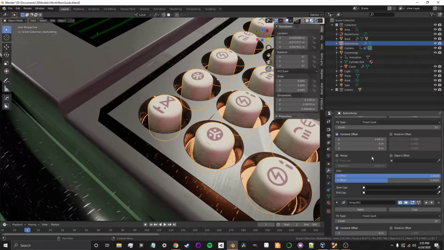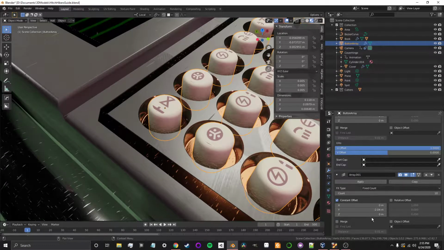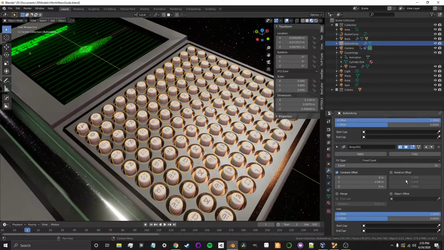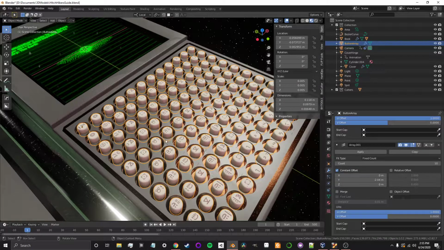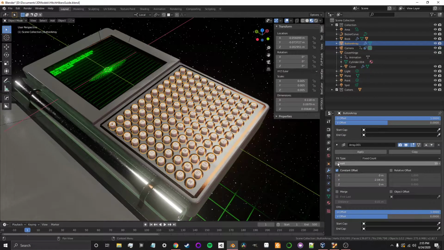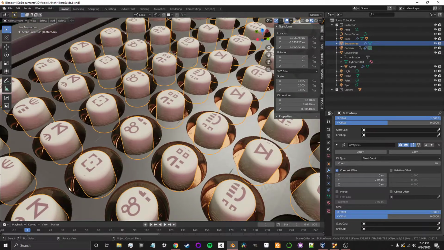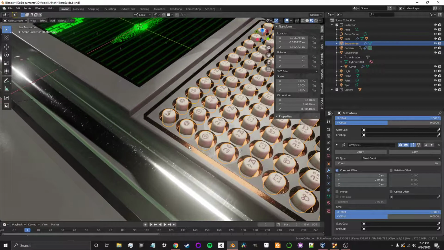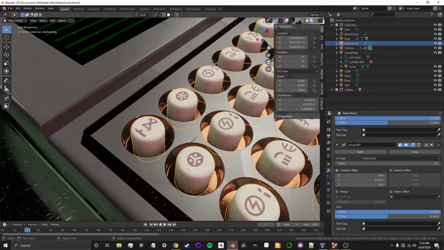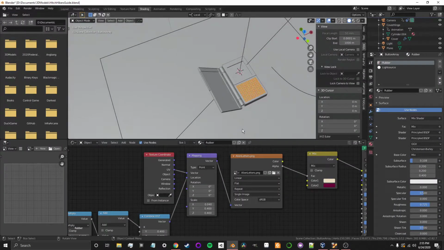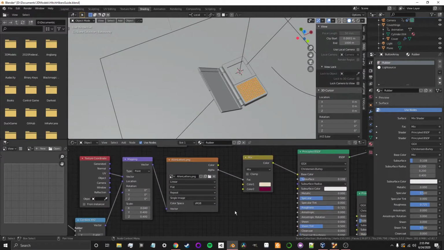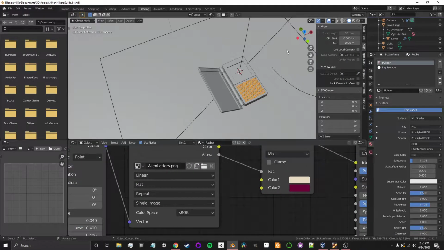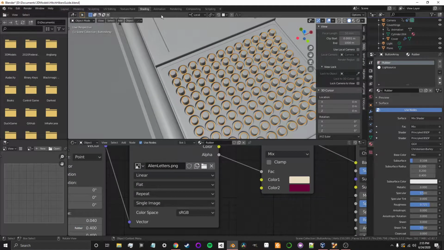The array modifiers have a constant offset that I measured and just create a certain number horizontally and vertically, and I just adjust the count. And I made sure to line these up with the holes I'd put inside the surface using booleans. Now, in order to get the different textures on top of the buttons, I have a shader that takes in an image that has a whole bunch of alien letters.